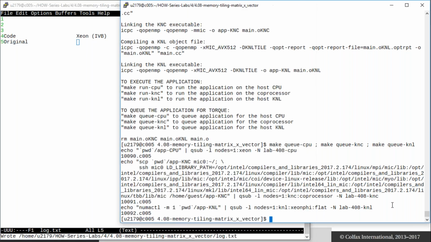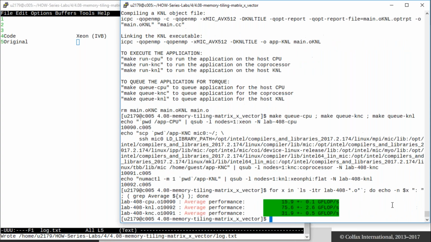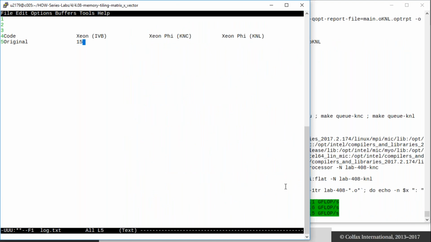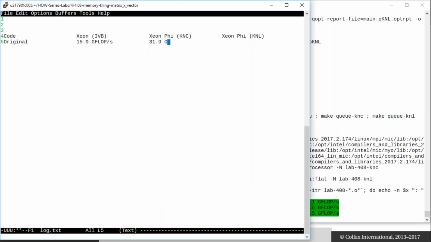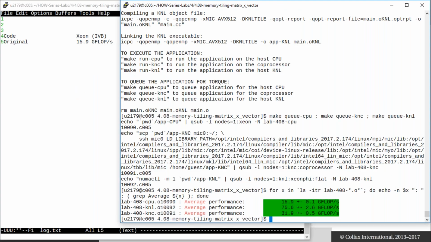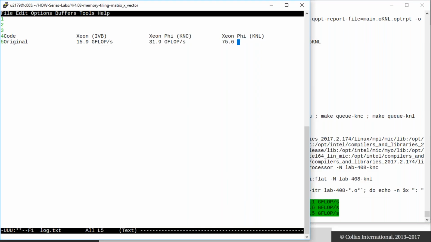The values of performance that I'm going to record are measured in gigaflops per second. These are the values. CPU gives us 15.9. Xeon Phi gives us 31.9, and Knights Landing 75.6 gigaflops per second. So what would we expect?